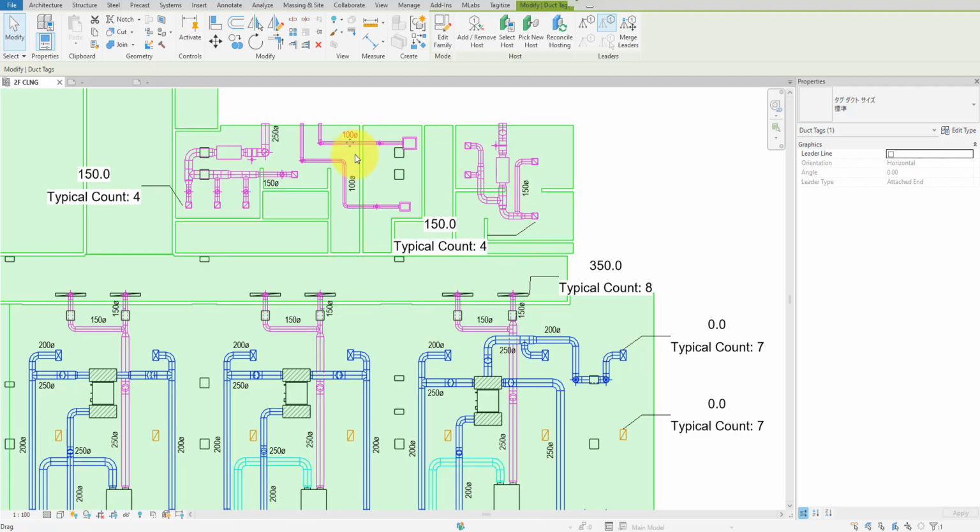And there you have it. 2 different ways to create typical tags for identical air terminals in your Revit MEP drawing. Feel free to pick whichever one is suitable for you.